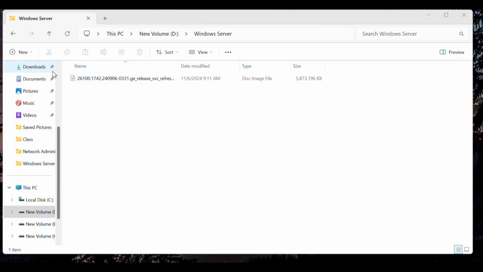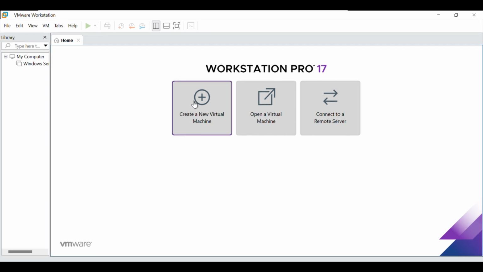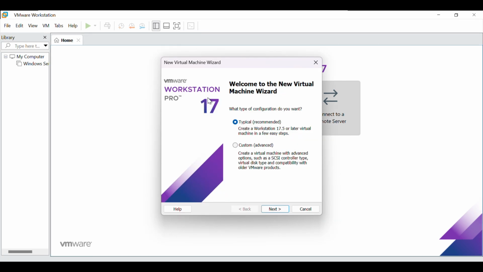After downloading, you can see your file in Downloads. Create a new folder in Other Drive and move the file in that folder for safety. Now, let's open VMware. If you haven't installed VMware yet, you can refer to our previous video where we detailed the installation process. Click on Create a new virtual machine.